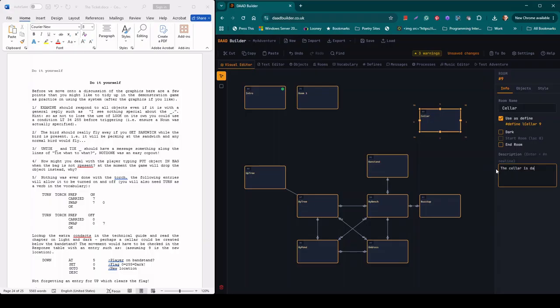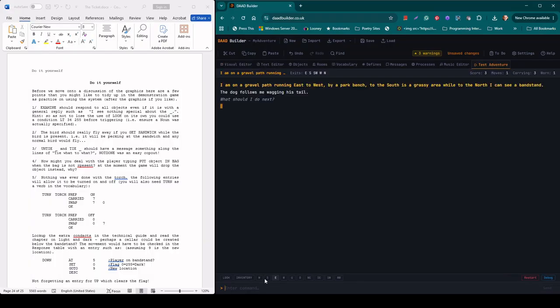We want to go west. We want to go north. We want to go, we're on the bandstand. We want to go down. It's too dark. Turn the torch on. And we will look. And we get told the cellar is dark and dank. So that is good. That's exactly what we want. And can we go back up from the cellar? We can, and we're back to the bandstand. What happens if we drop the sandwich?